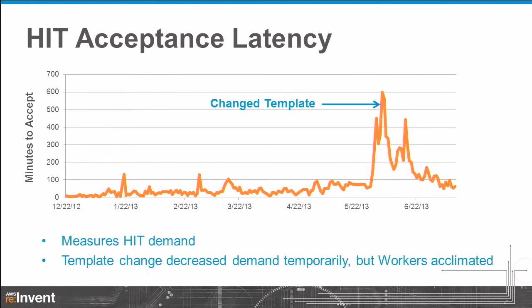So this kind of outlines, again, we're sitting well under an hour of HIT acceptance latency. We made some changes to the template in June, and boom, the HIT latency spiked. All of a sudden, there was not any more demand for our work to be completed. We made some changes to the template, added too many questions, realized that there was no longer demand, tweaked the template back, and eventually got quickly back down to an acceptable HIT latency for our use case.